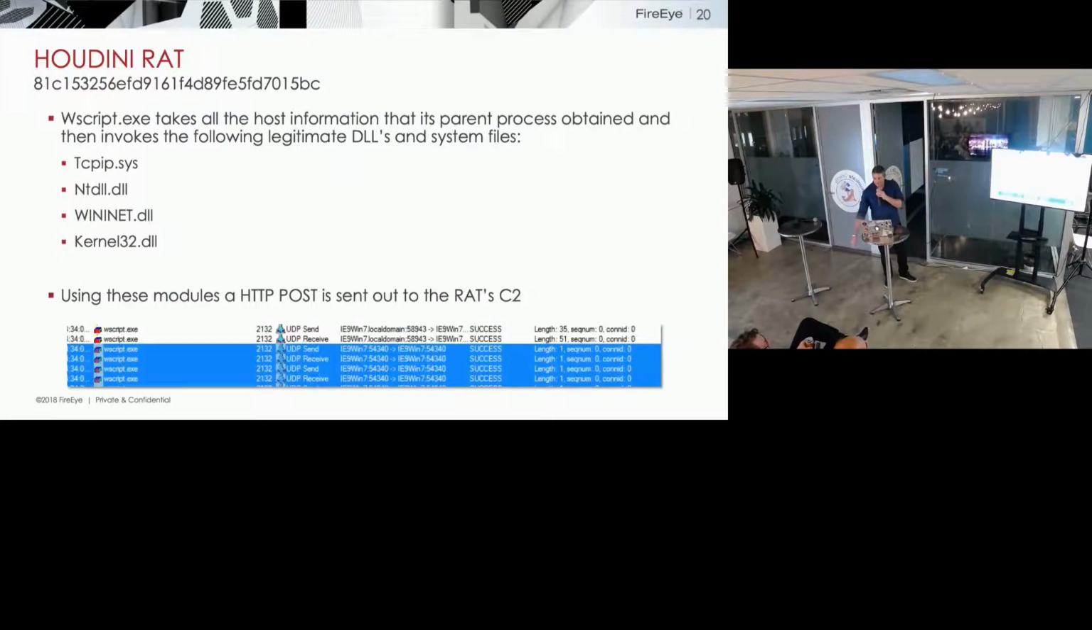Now what Wscript.exe does is it takes all the host information that its parent process obtained and invokes the following legit DLLs to do outbound communication. So TCP stack, NTDLL, WinNT, etc., all legit stuff, not malware. This is an example of malware using legitimate system processes to do evil. And then what it does, it sends out these modules. A HTTP post is sent out to the RAT's command and control server.